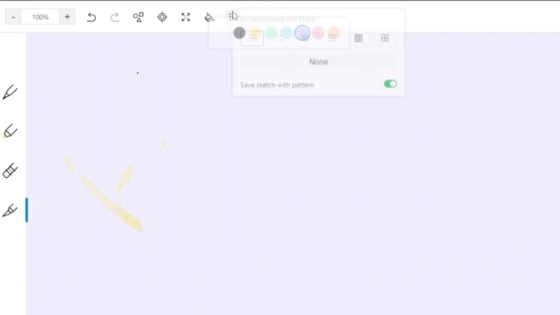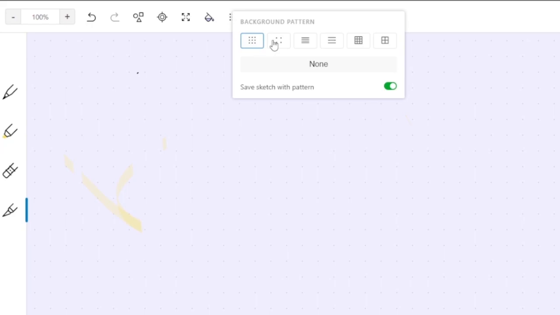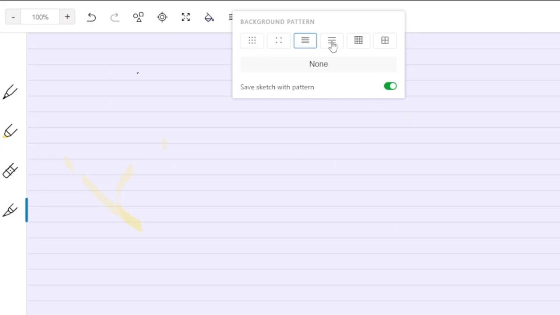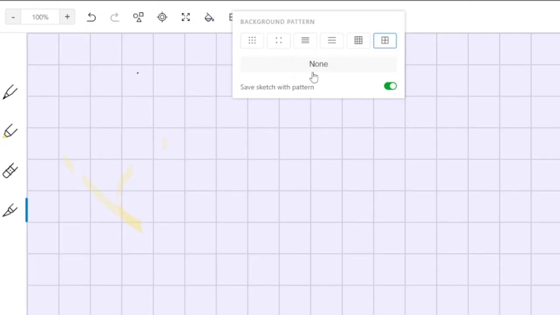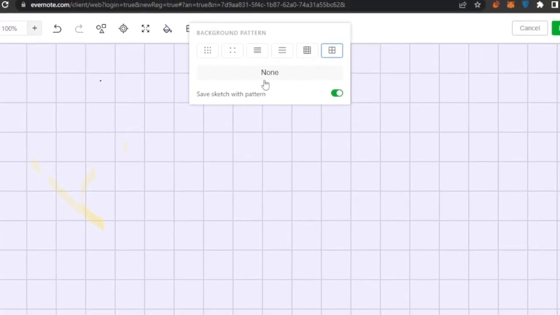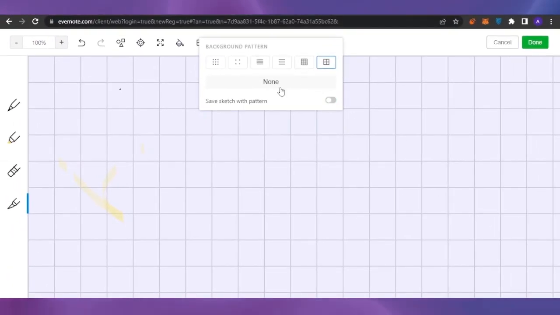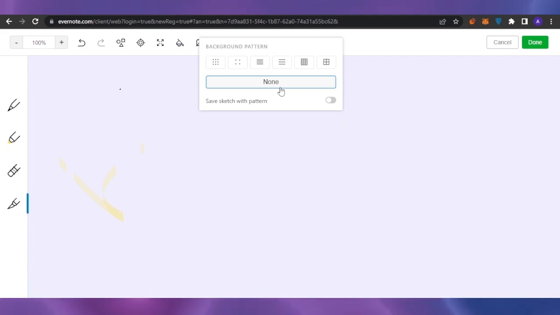And then you have your option to change the background pattern. You can change it to this, or you can make it a diary, you can make it a broadline diary, you can make it a grid or a bigger grid, or you can save the sketch with pattern, or you can remove the pattern on saving, or you can make it completely none as well. So this is how basically your sketchboard is going to work. After you're done, your sketch will be saved in your attachment or your clips.